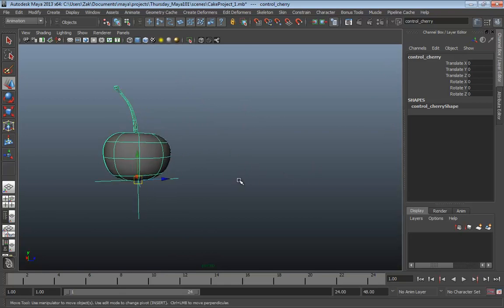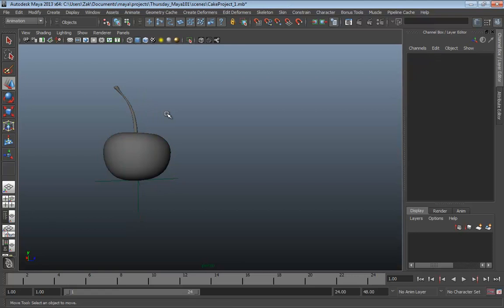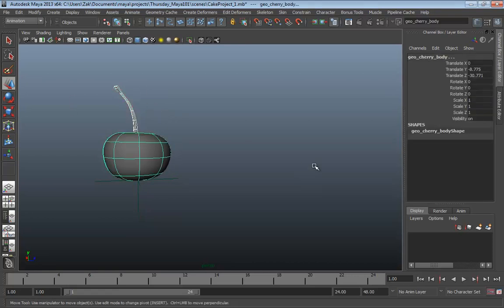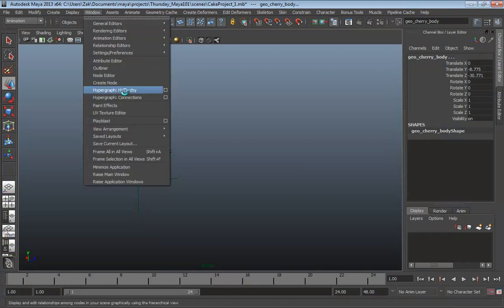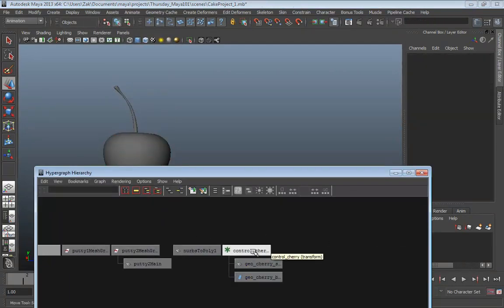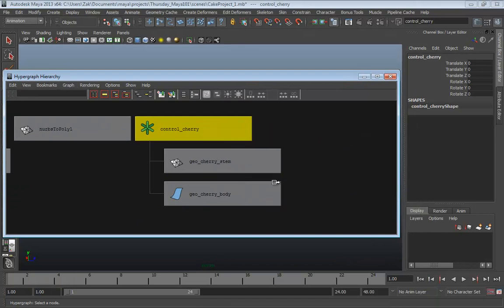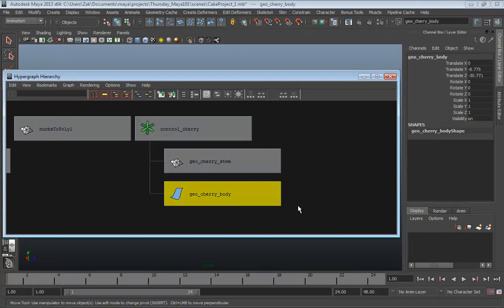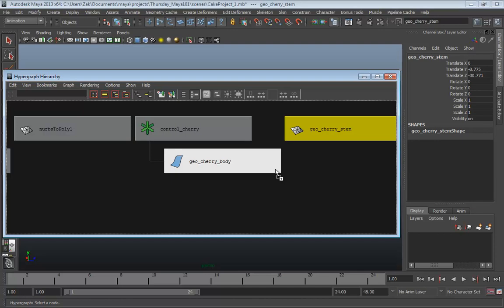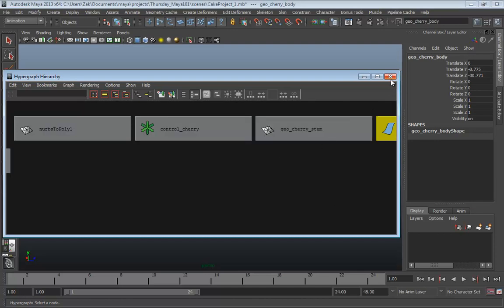Okay, so now that we've got that taken care of, we're actually going to break this parenting relationship for the time being. We just don't need it at the moment. We're going to set it back up gradually while we make our cherry squash up and down. So to undo our parenting, I'm going to show you two different ways to do it. If you select your stem and your body, you can hit Shift-P, and that will unparent those objects. Alternatively, you can go to Window and open up the hierarchy. And here you can see we've got our control object, and there's the stem geometry and there's the body geometry, both parented underneath. Just middle mouse drag those away into empty space, and that'll break that parenting relationship.